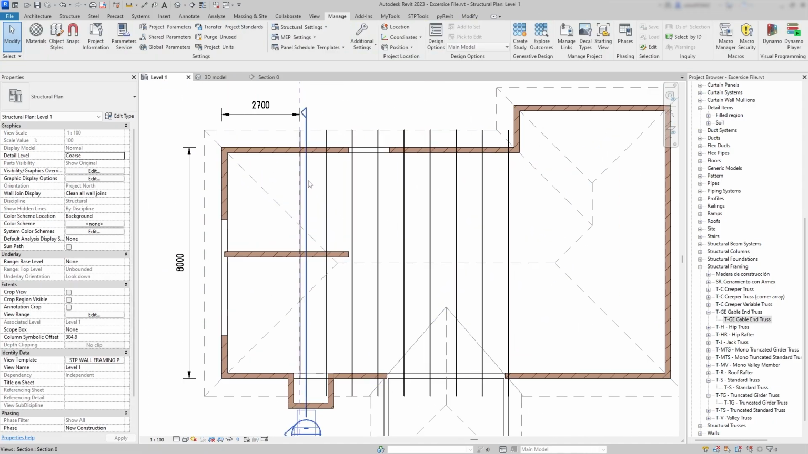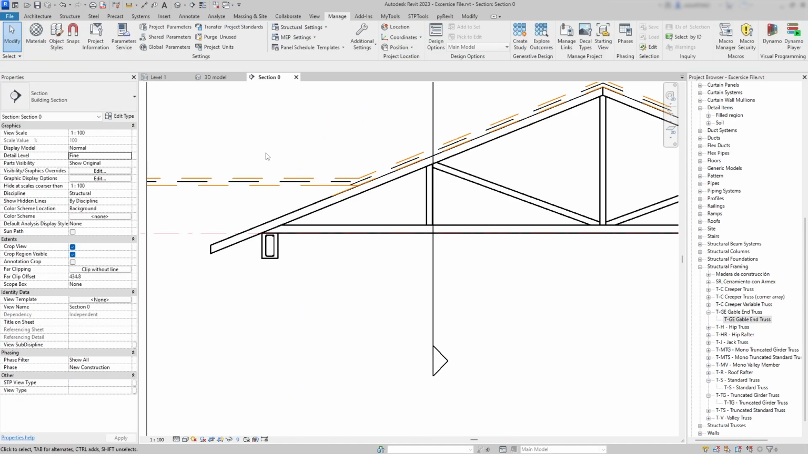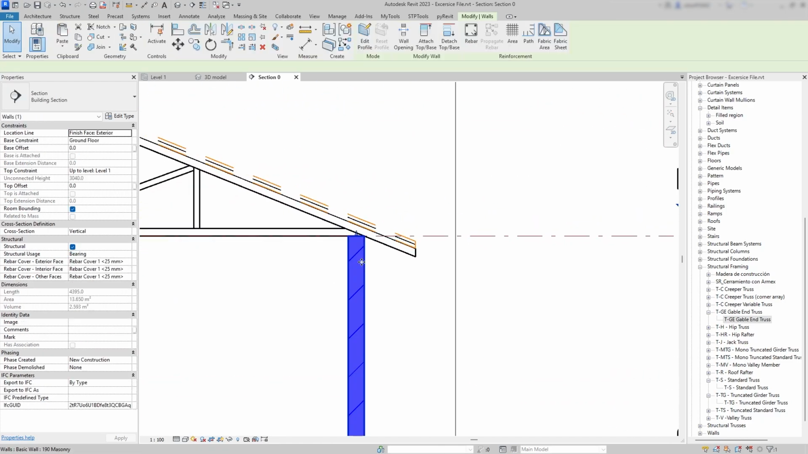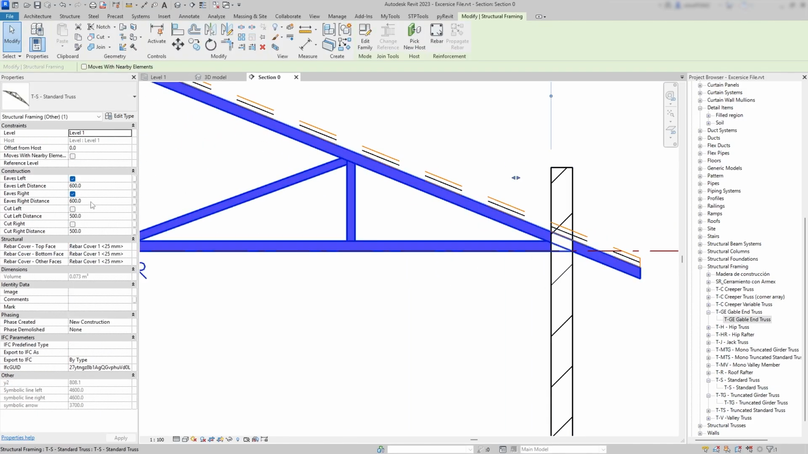Finally, we have the truss end cuts section. Here, we can define whether the truss needs a cut on the left side, the right side, or both. Let's say this wall rises on this side as part of the facade. Even if I set the eaves distance to 0, the truss would still extend into the wall.